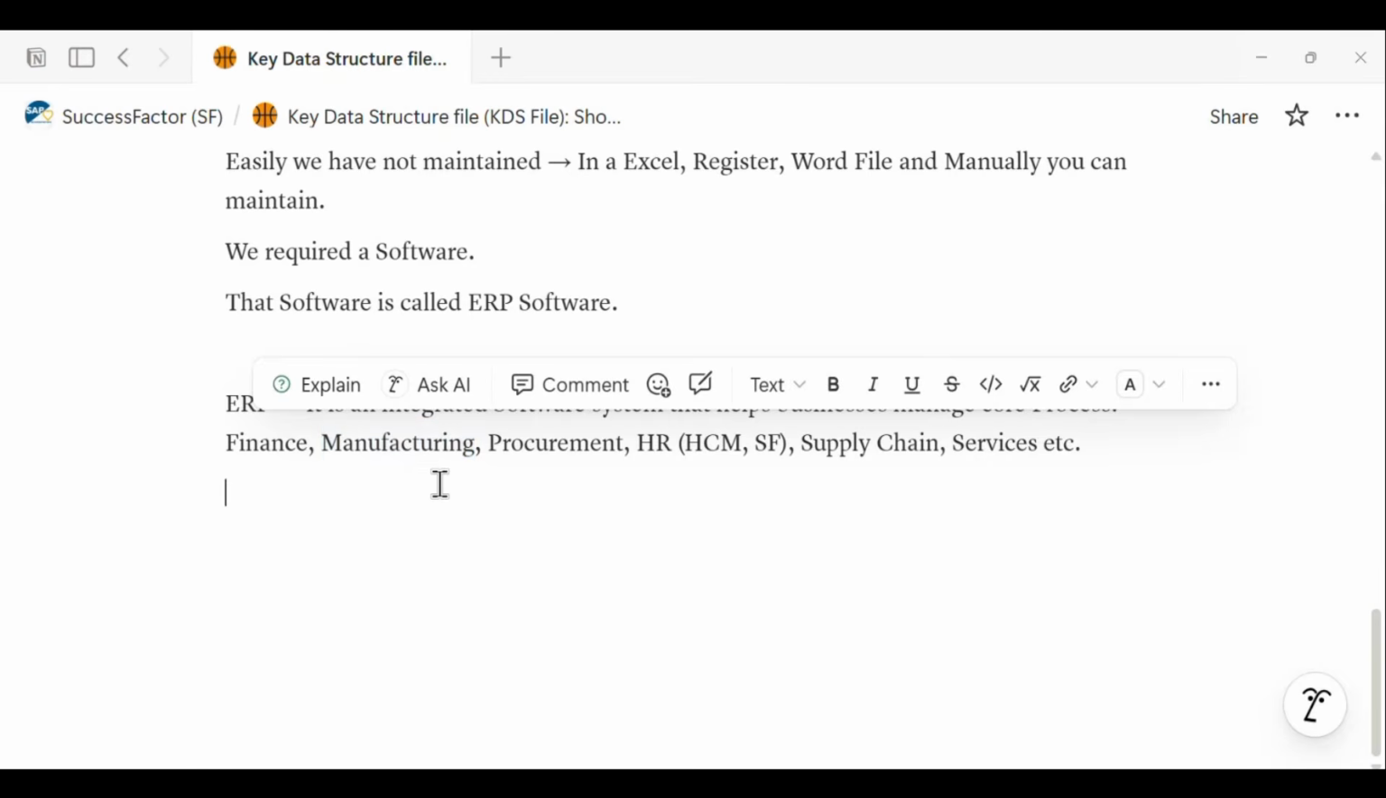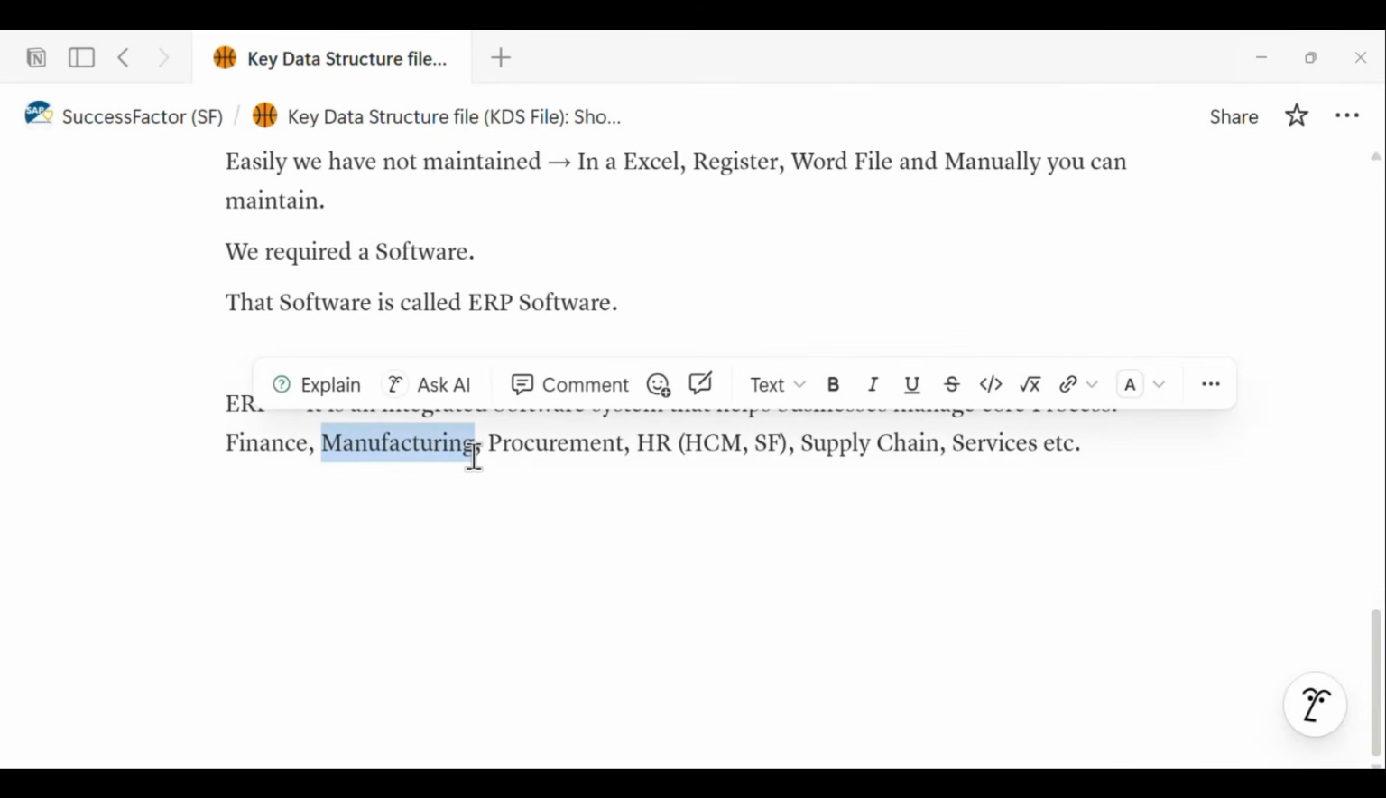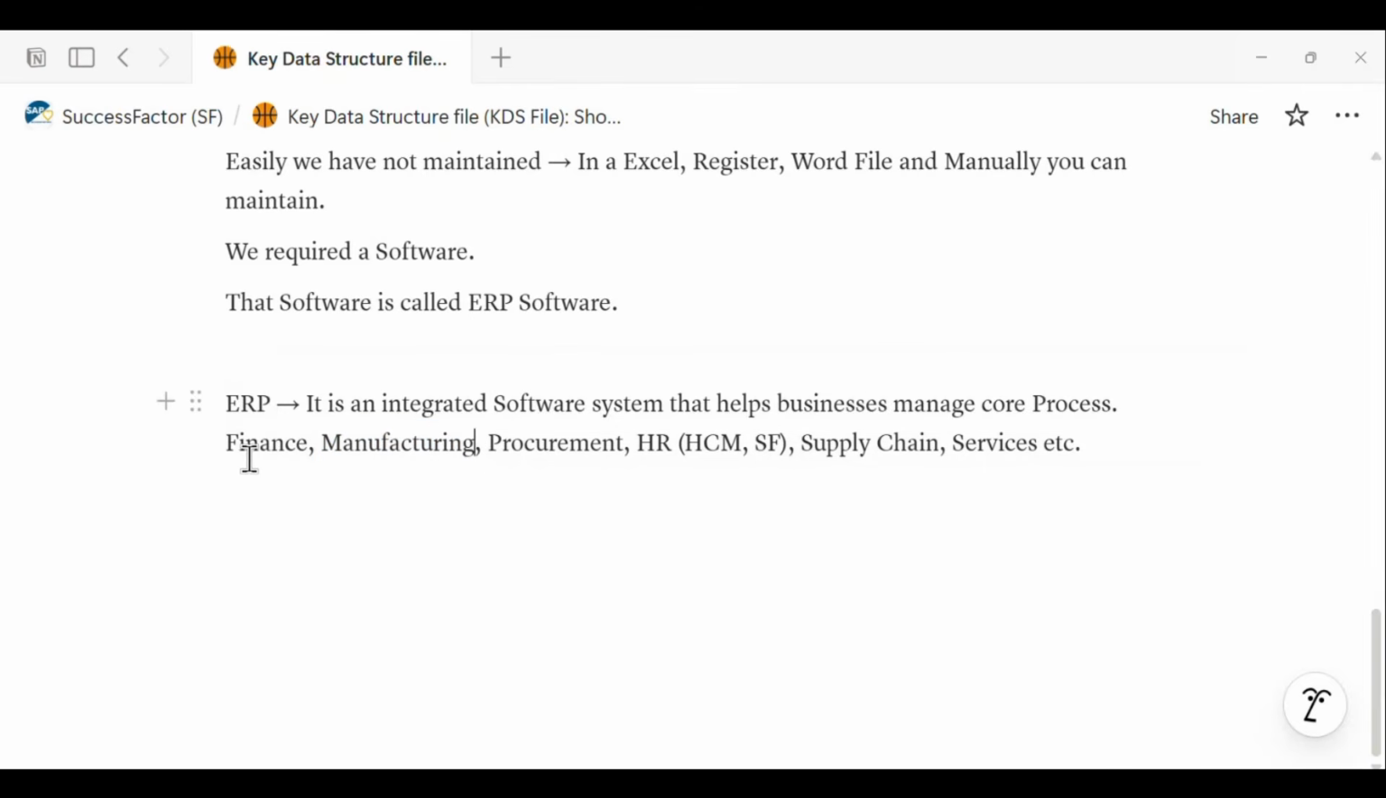For that they require finance, because they need raw material, so they connect with the finance team. We require money for purchasing raw material. Then the procurement team will come and purchase the raw material. So finance is interconnected.